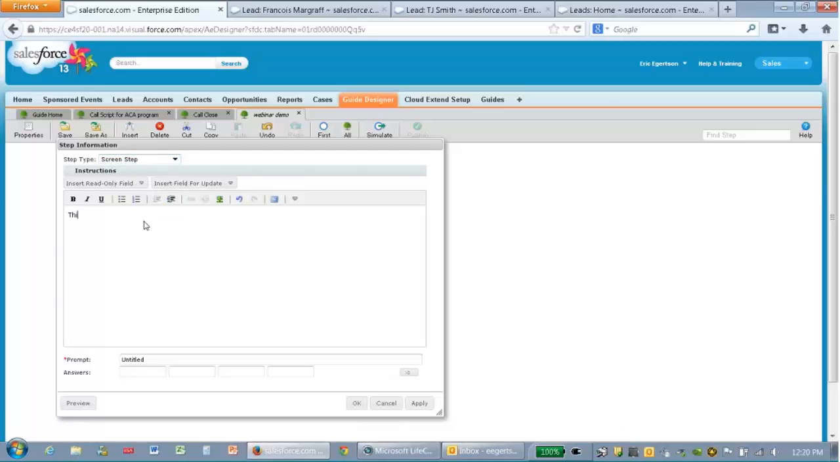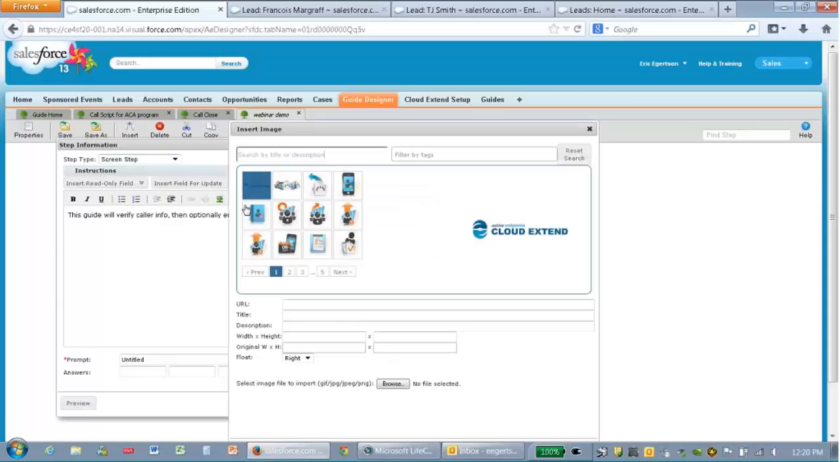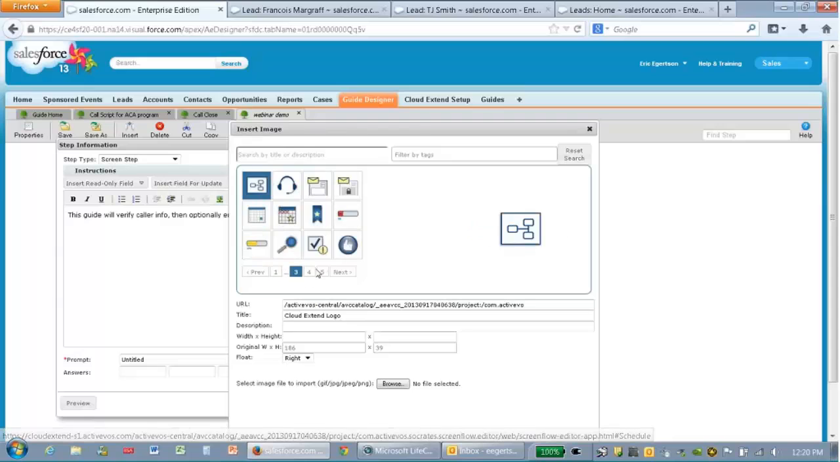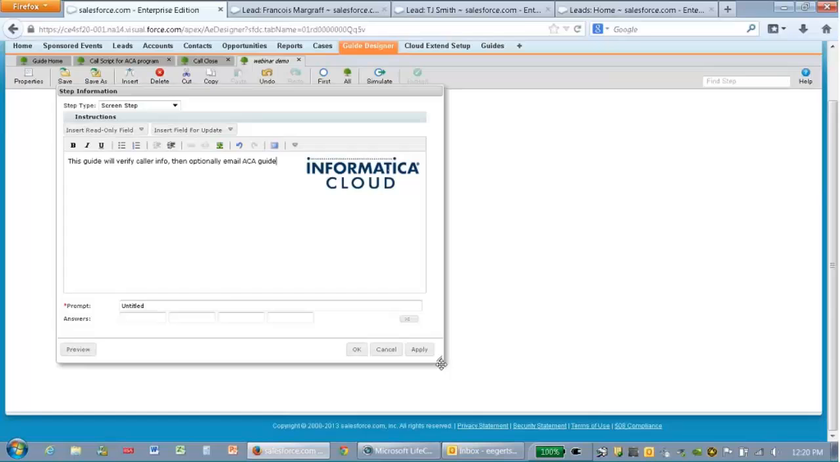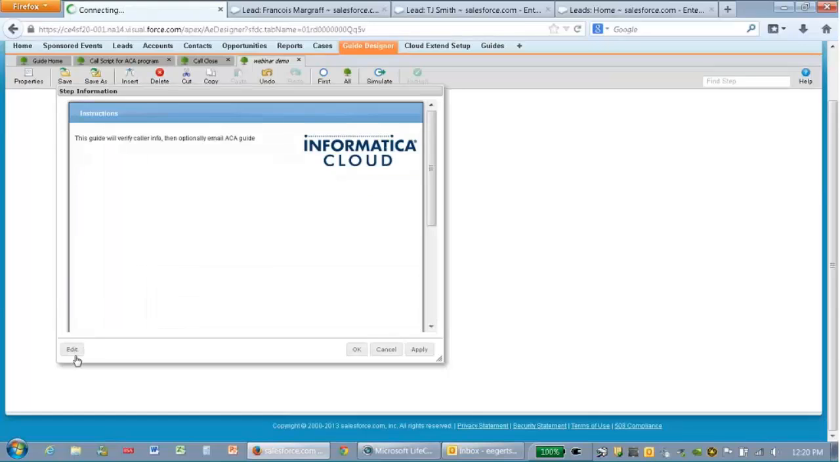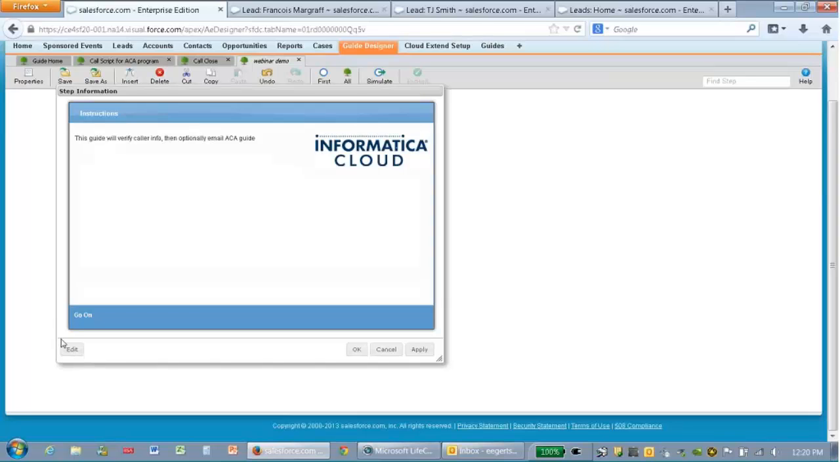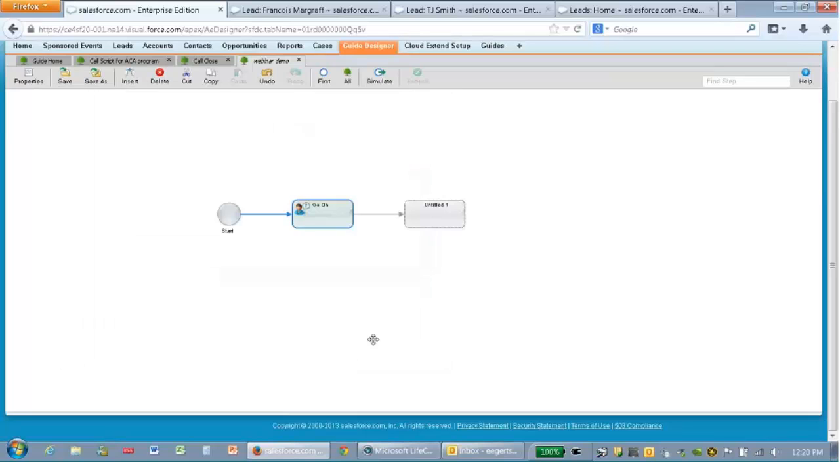I'm going to say this guide will verify caller info, then optionally email ACA guide. All right, and I can drop graphics into it, so maybe I'll go and put something like the Informatica Cloud logo in there just to remind everybody what this is all about today. And I could say just go on. So this is not a very fancy screen. It's just a simple screen that's going to tell the user what it does, and it has a logo on it. All right, so far, very simple, not very sophisticated.